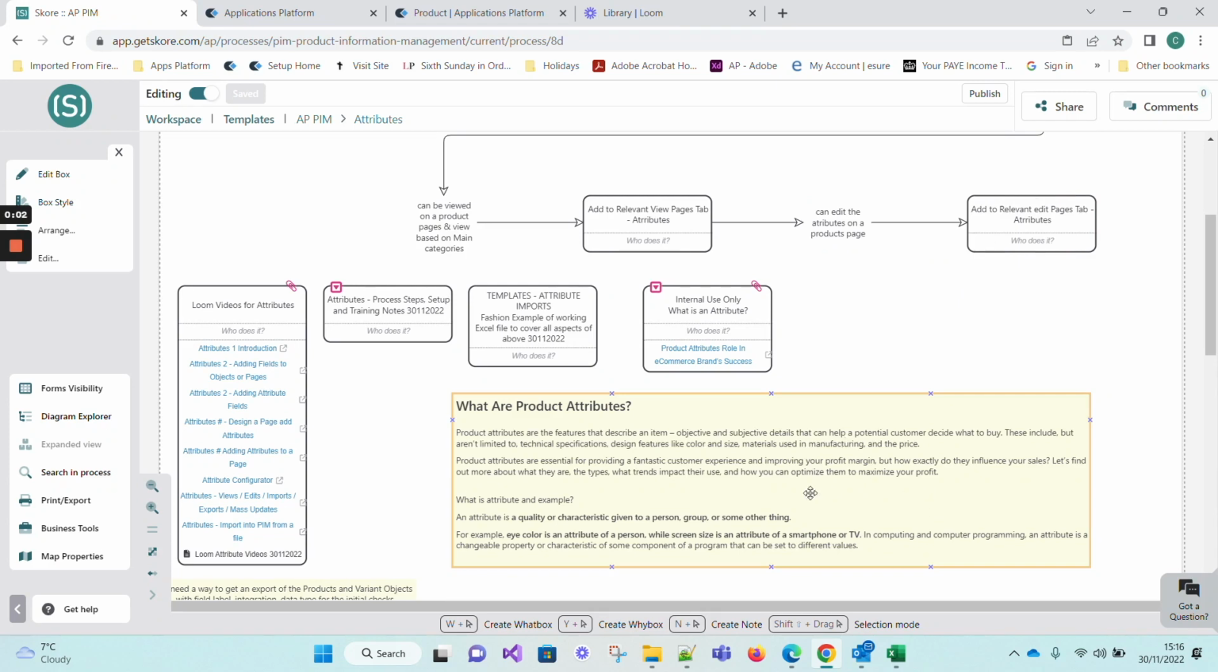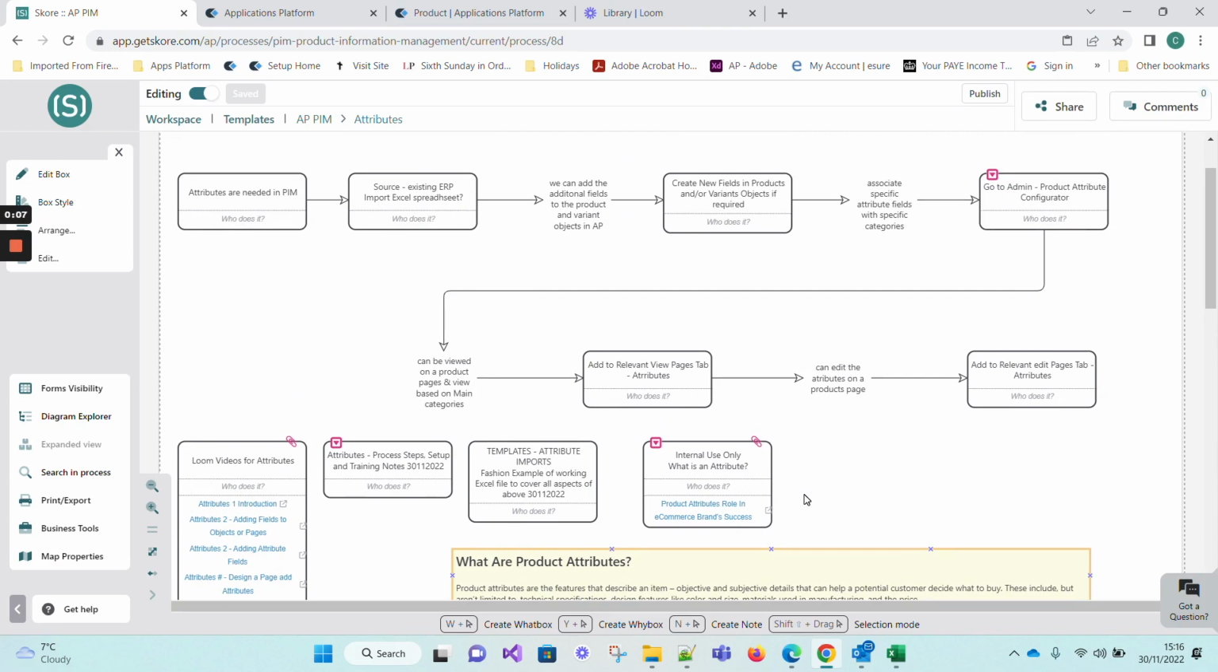In this video, we're going to have a look at the attribute process for the PIM. So basically, when we talk to customers, it's what attributes do they want for their products that they need to put into the PIM. Questions from us are, what labels do they want? What types of attributes are they?